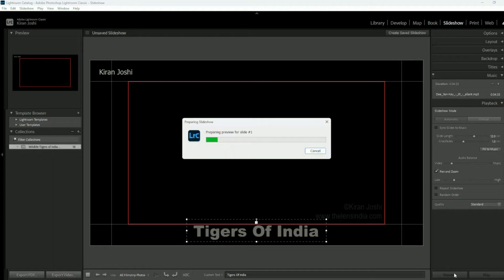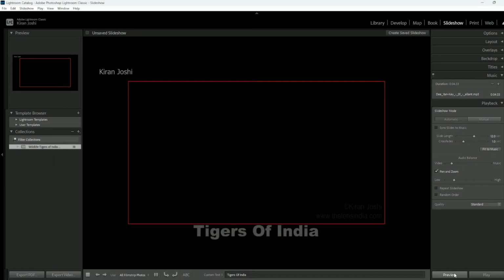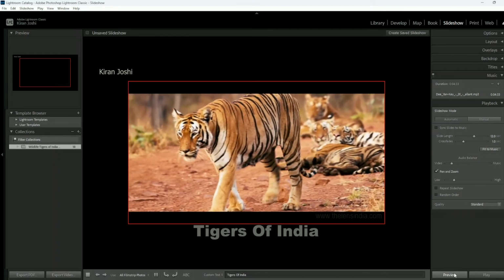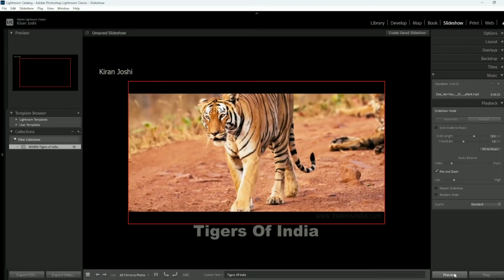And we can see how the slideshow is running. Now it is preparing the preview for the slideshow. So let's wait for a couple of seconds. So now here the preview starts.